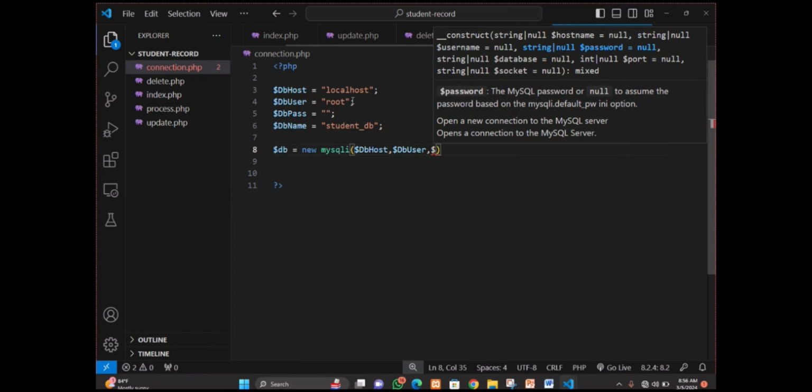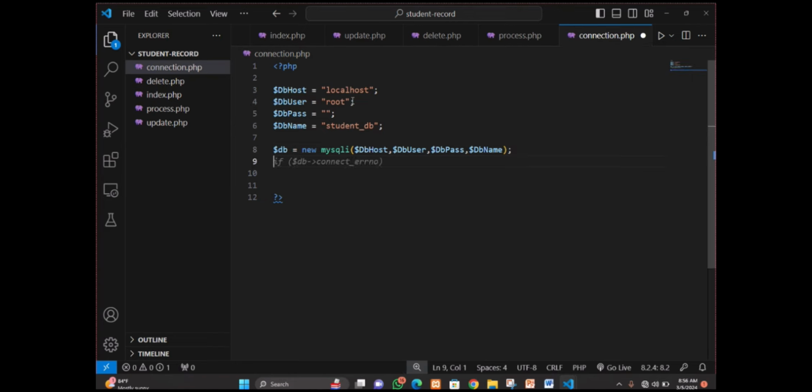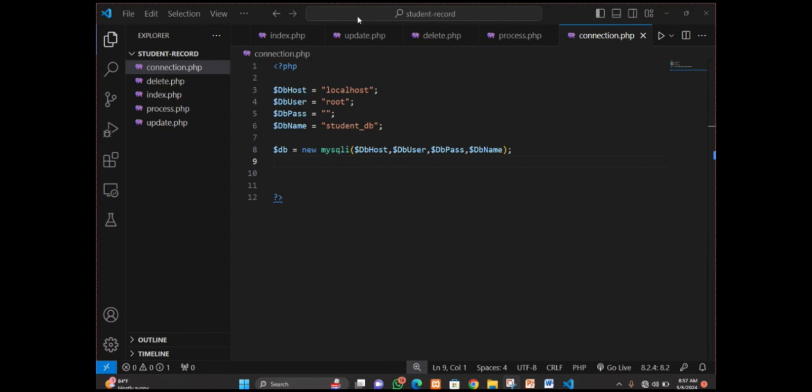Then I make a connection. I say variable $DB equal to new MySQLi. I call my database host first. The next thing I call is the database user, then my database pass, and then the database name. So that's great.